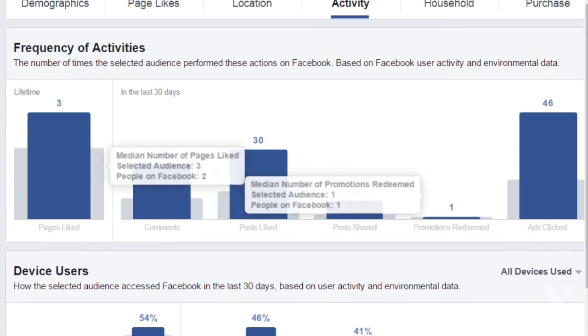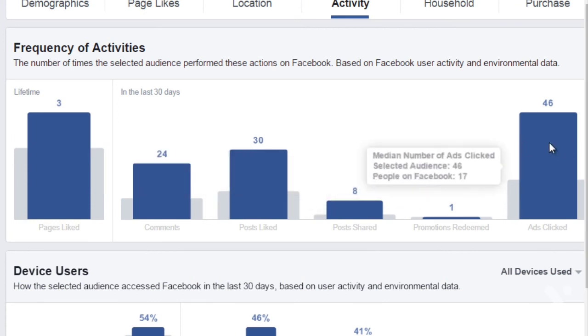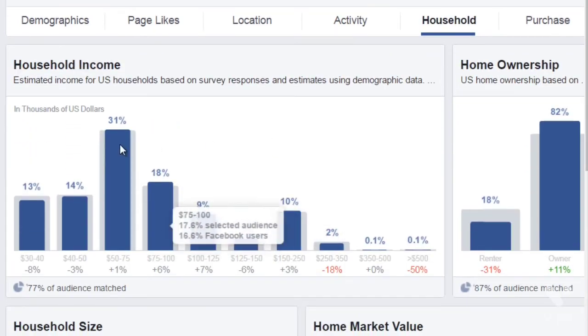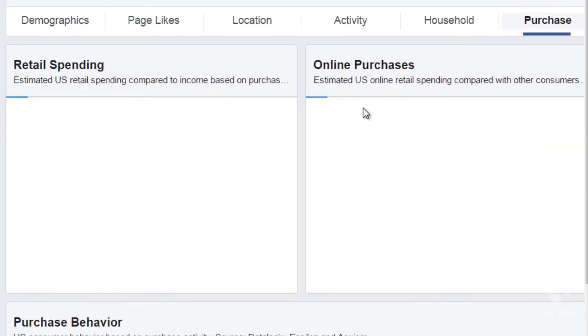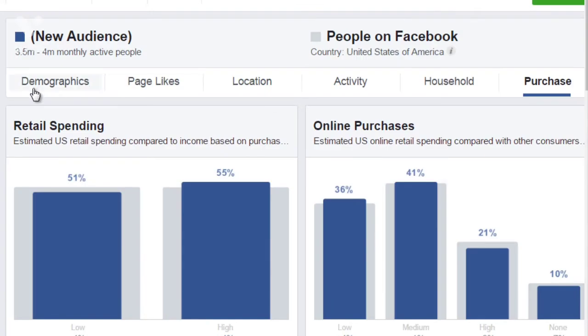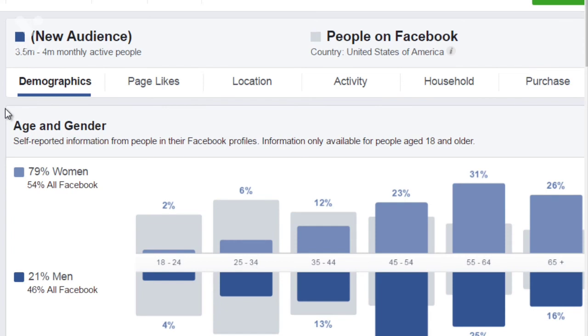And a lot of page likes. They're clicking ads. Household income. We can see their purchase behavior and all of that. So what this is simply doing is painting a picture of who that might look like.